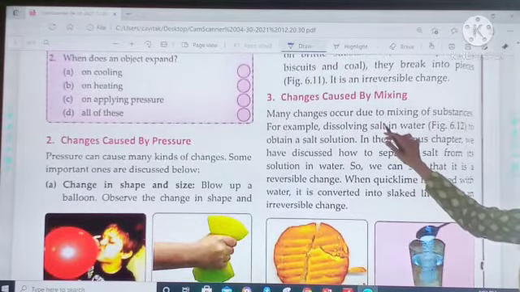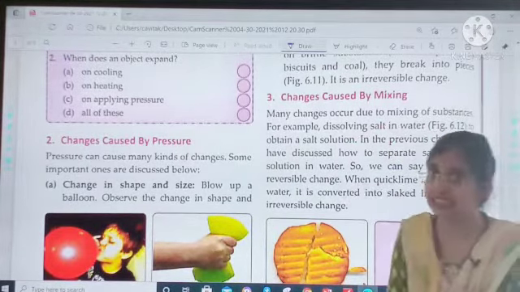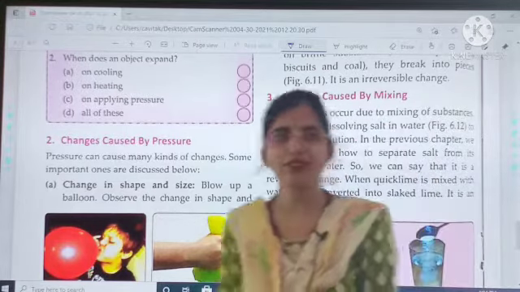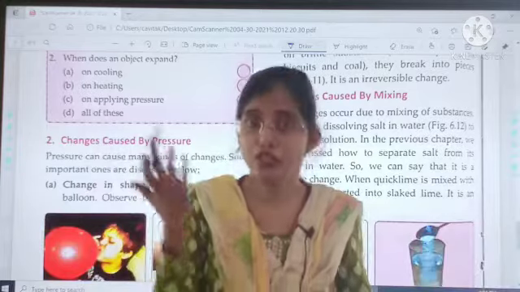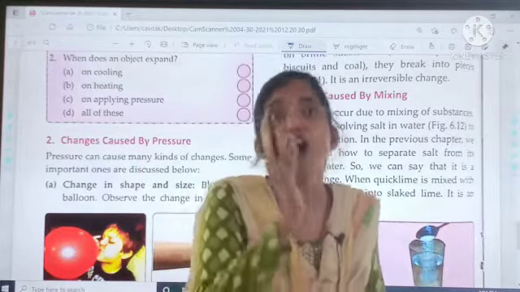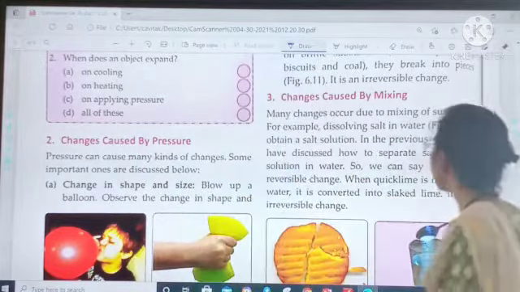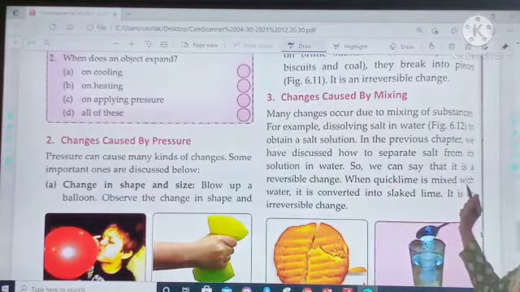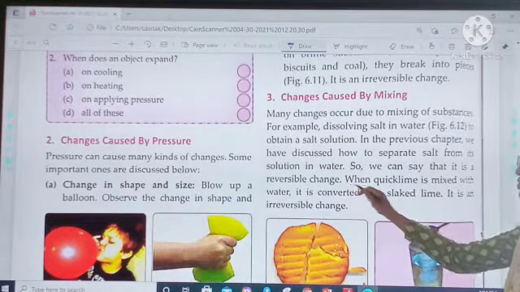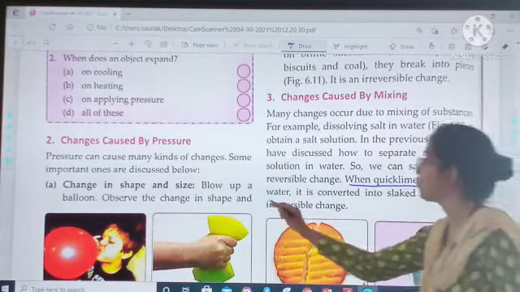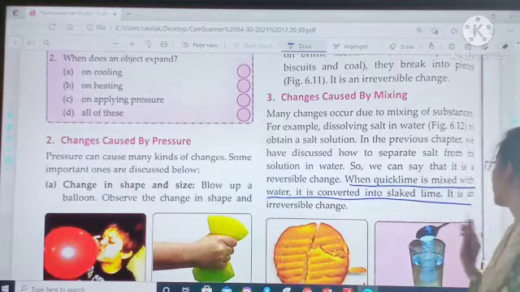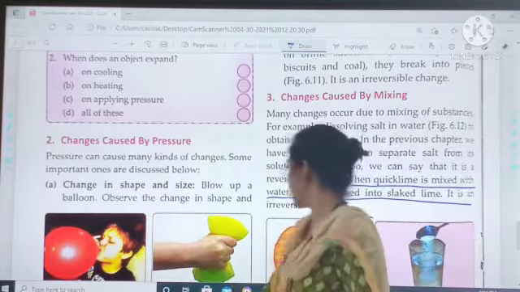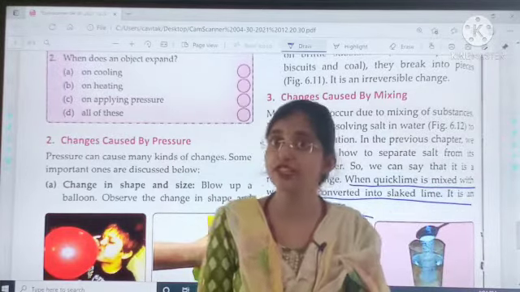Many changes occur due to mixing of substances. For example, take a glass of water, mix salt in it, and you have salt solution. So what is this? This is the effect of mixing. Then, when quicklime is mixed with water, it is converted into slaked lime. It is an irreversible change and it is a chemical change, children.